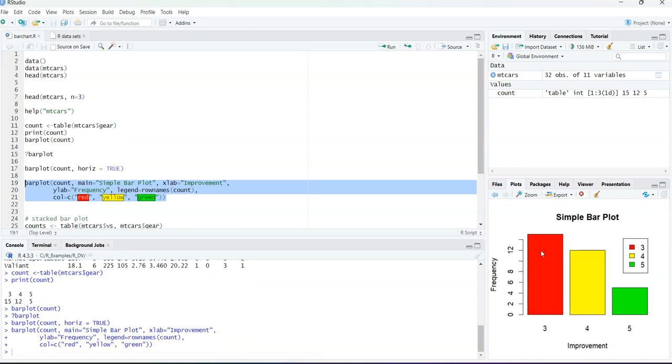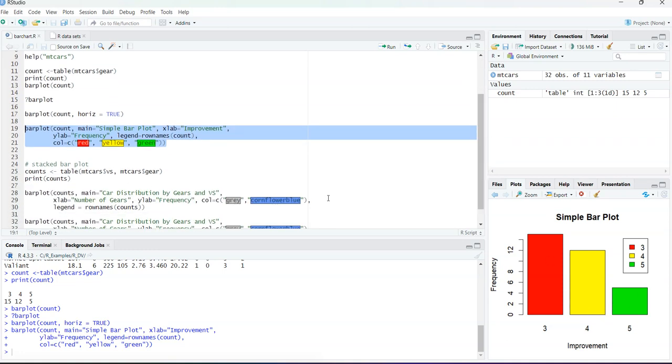So when I run this, you can see this is the bar chart. Our x-axis label is improvement, the y-axis label is frequency, and the title of the figure is simple bar chart. And you can also see the legend, this box. The red color is representing the count 3, the frequency is 15, like this. So this is a simple bar chart. We have added the title, x-axis label, y-axis label, and the legend, and we have also changed the color, right?